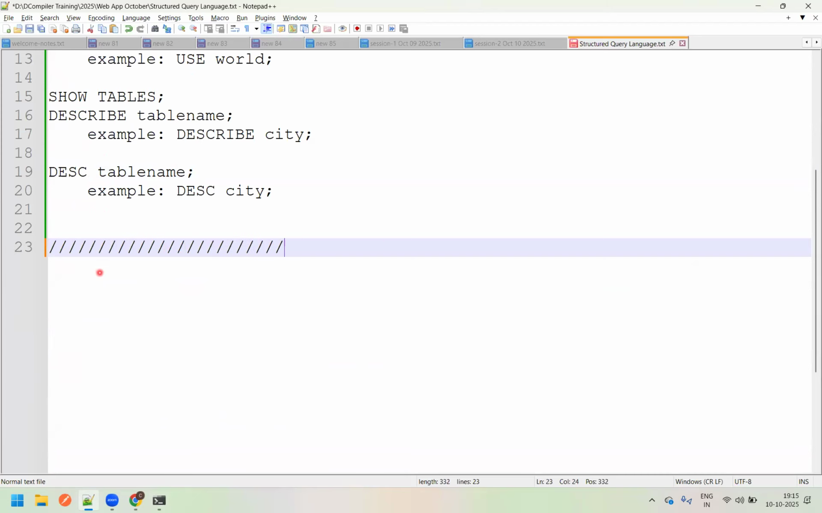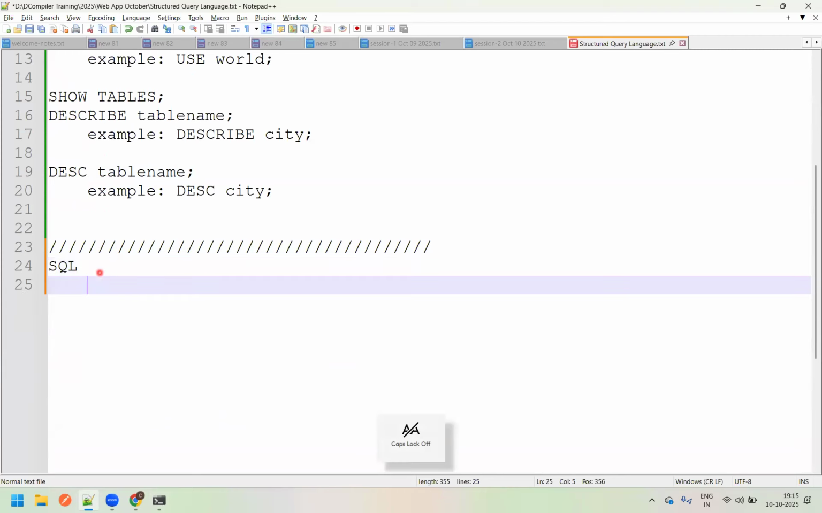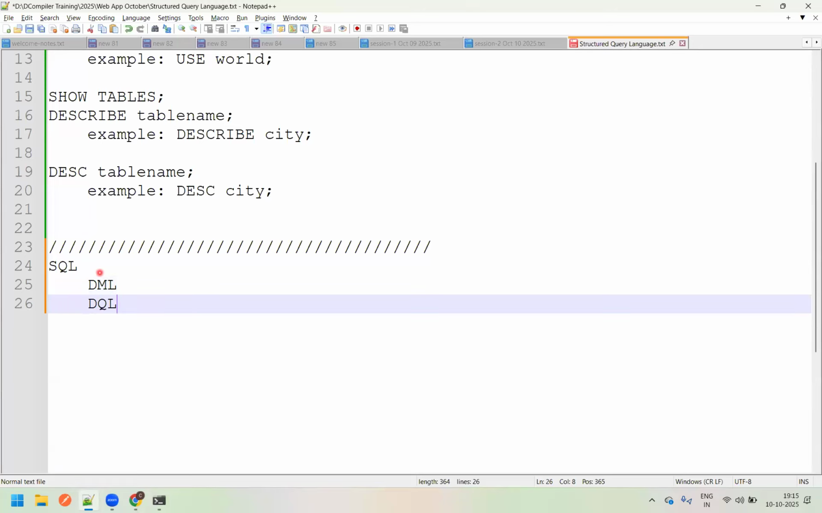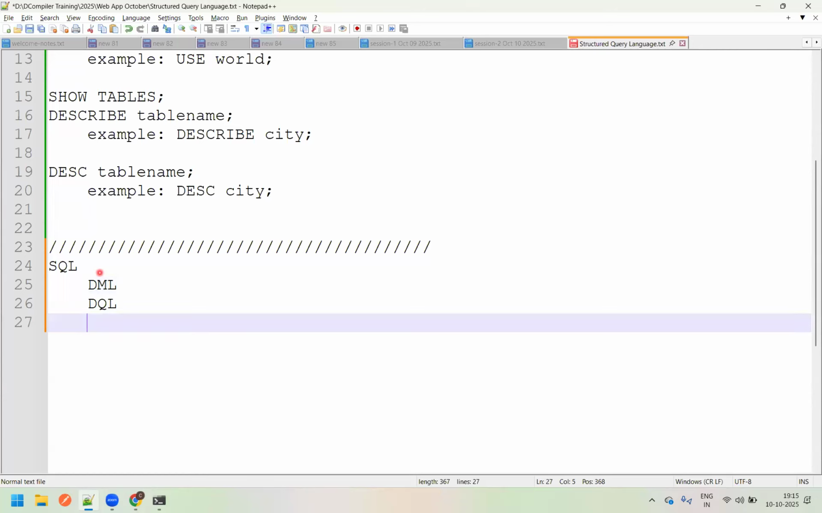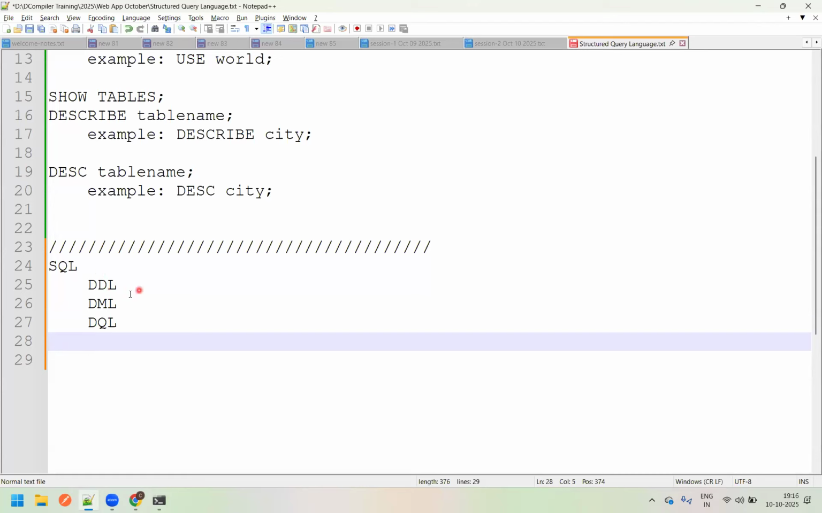Okay, select is a command. When it comes to SQL, it is divided into categories. Data manipulation language, data query language, data definition language: DDL, DML, DQL, and transactional. If I recall that, I'll also be discussing it.